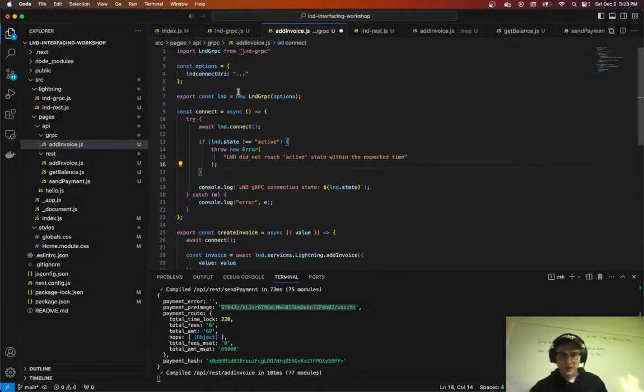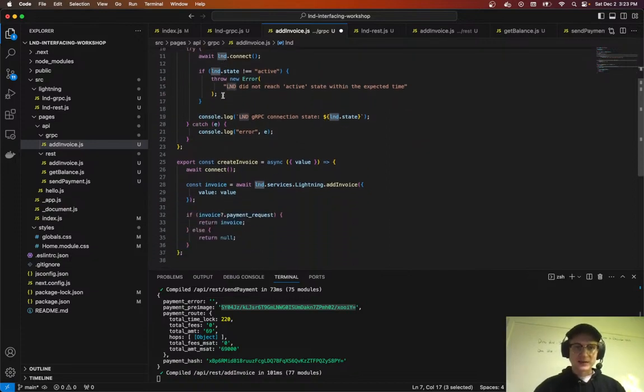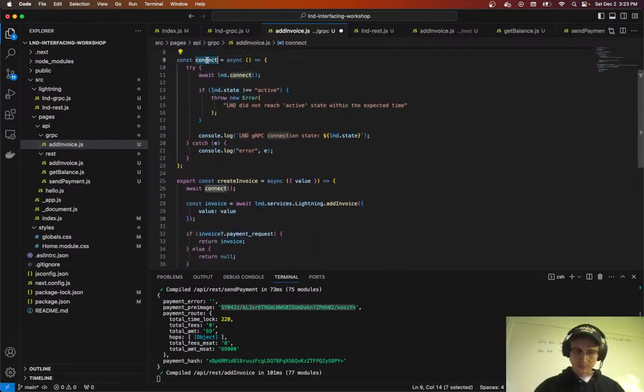Once again, we see here that there's a variable that we're going to need to fill in. We'll get to that in a second, but this is going to be our options that allows us to set up our connection. So we're importing the LND gRPC library. We're going to be passing in these options with this thing called LND connect URI. We don't know what that is yet. And we're going to initialize it, and we're going to get this LND object. This LND object will allow us to connect in the connect function, and then it'll allow us to call add invoice.